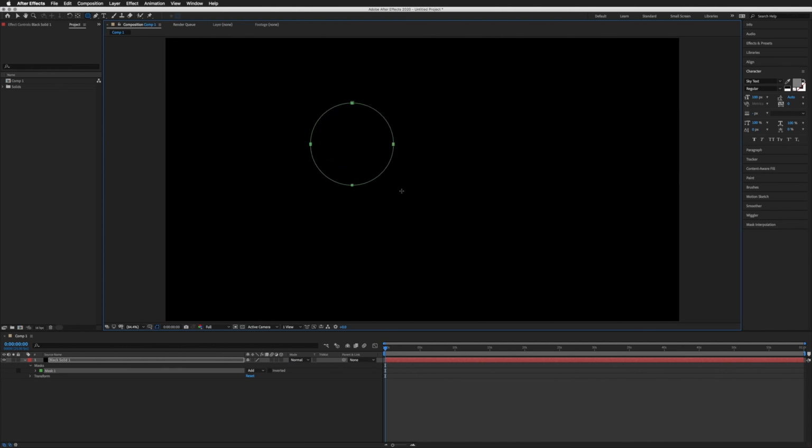And I'm not going to release the mouse button, so I'm still holding it as I'm adjusting. And then what we can do is just scroll up and down using our mouse. So if we scroll up and down, it will adjust the roundness of our mask. So we can keep scrolling until it has the roundness we're looking for. And then once we're happy, we can release that mouse button.